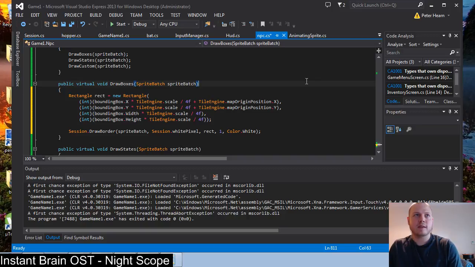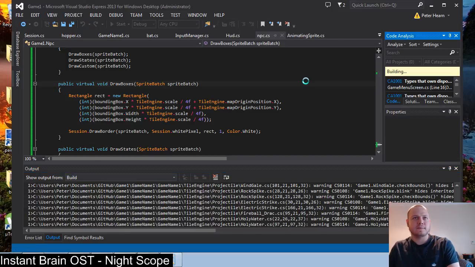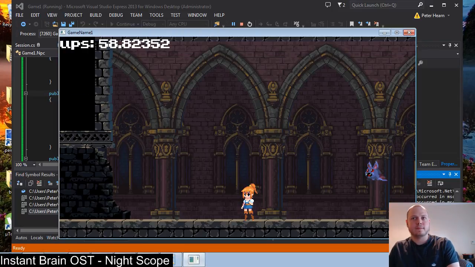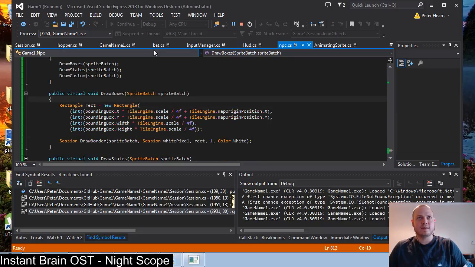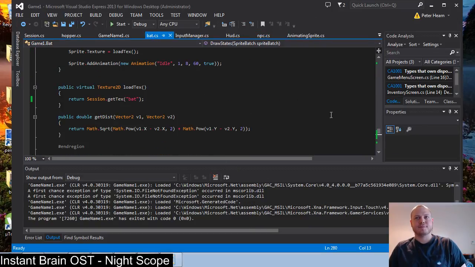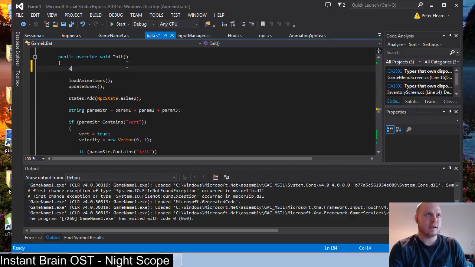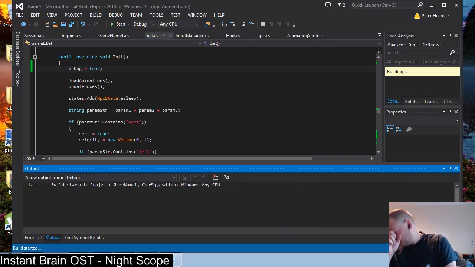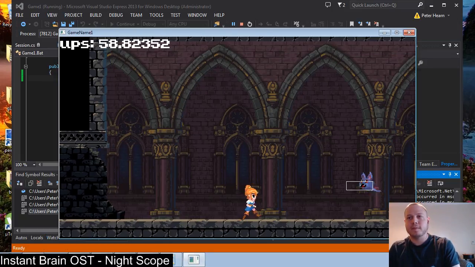Let's draw a white box around Mr. Bat's bounding box. Nope. It's getting called. Nope. Oh yeah, we didn't turn debug on. So when we want to debug a guy, we'll just say debug equals true, and that'll tell us to draw all their stuff. There we go.